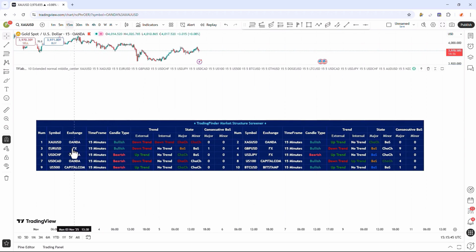For example, the GBP/USD symbol on the 15-minute time frame currently has a bullish candle type. Externally, or in the longer term and higher time frame, it is in a downtrend. Internally, at the moment, it is in a range-bound phase and is neutral, with no trend. In the state section, it also displays the boss, break of structure, and change of character for us.